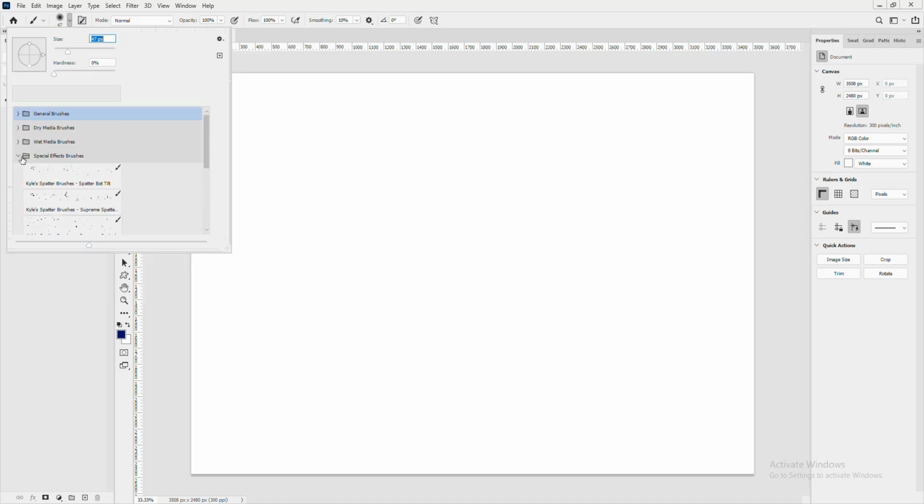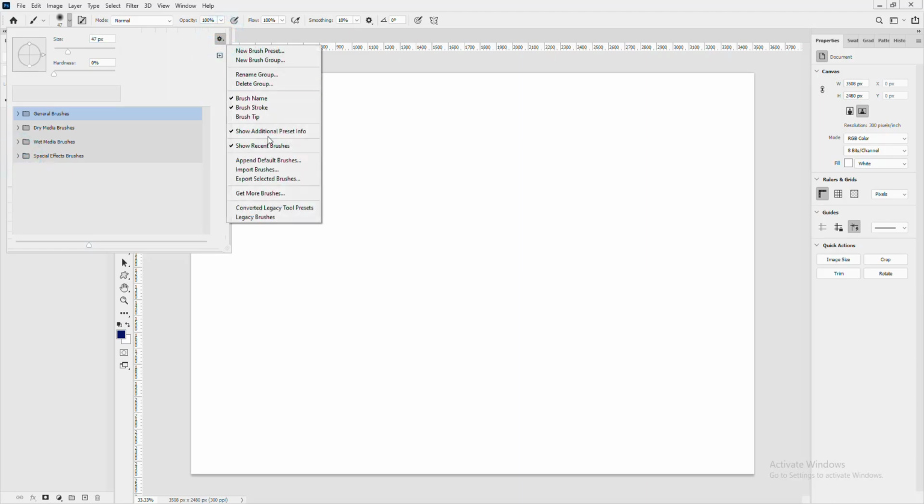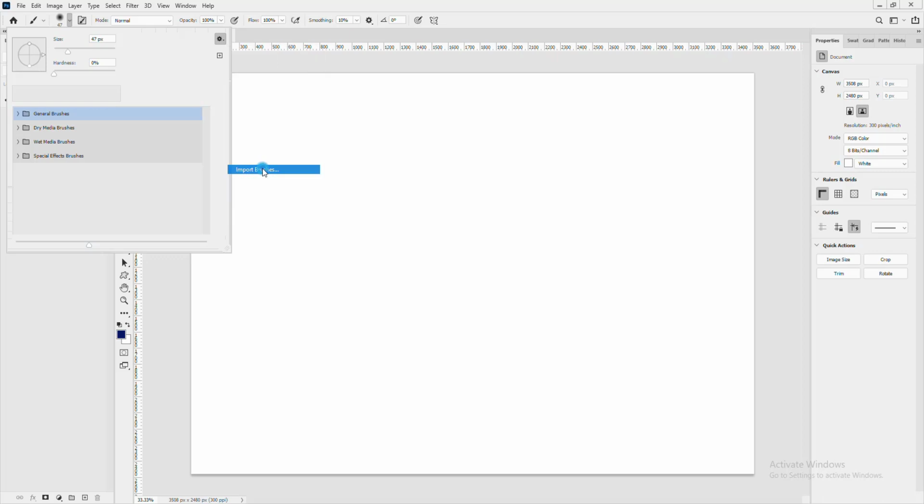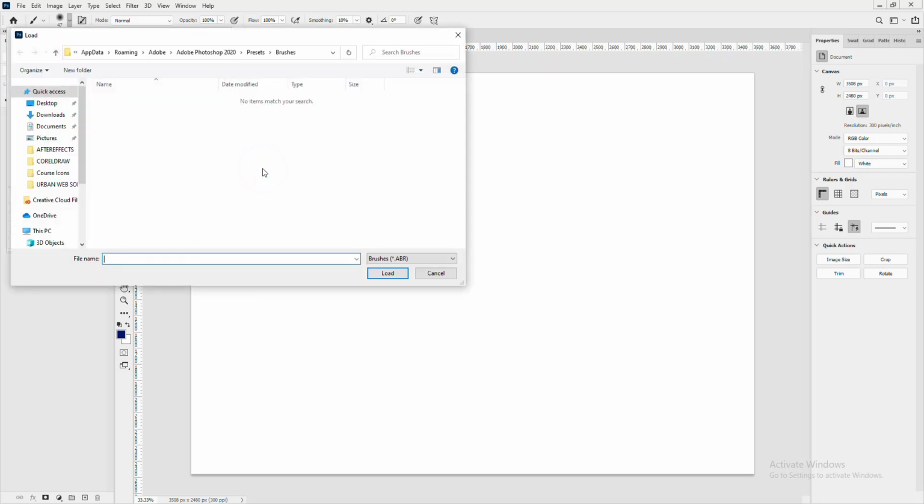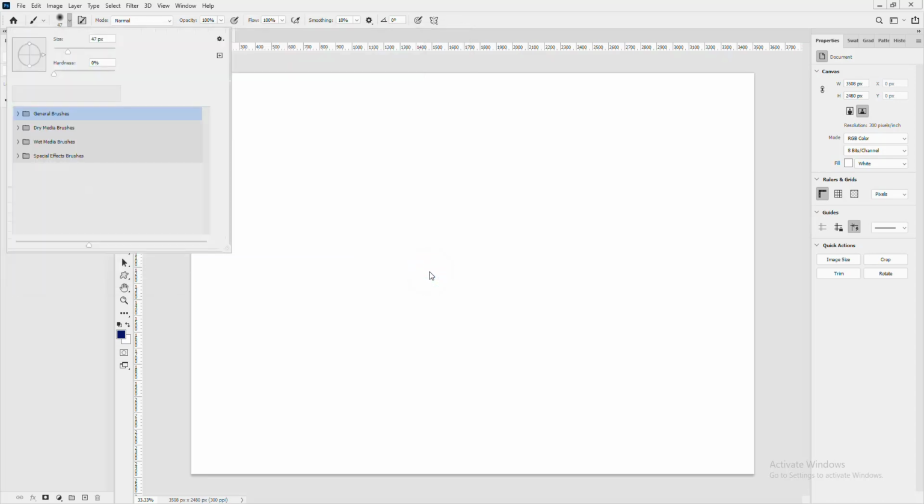And then you can also bring in your own brushes by going to settings and coming to import brushes. Now a brush will come as a .abr file. So should you download a brush from the internet, all you have to do is look for the .abr file in it, and then just open that. Select that. You can see it says there .abr. So select your .abr file and load it up, and that's how you load your brushes.